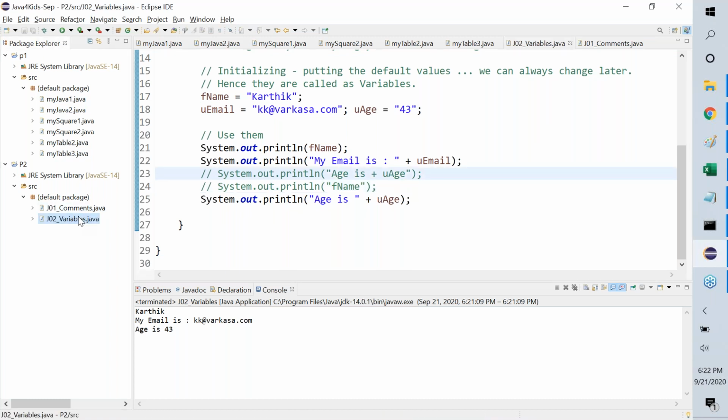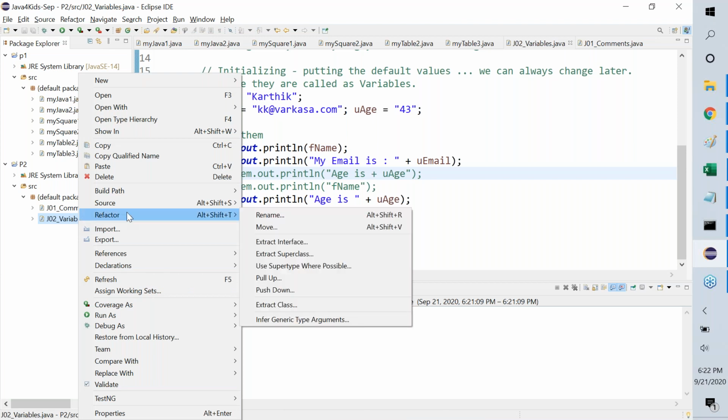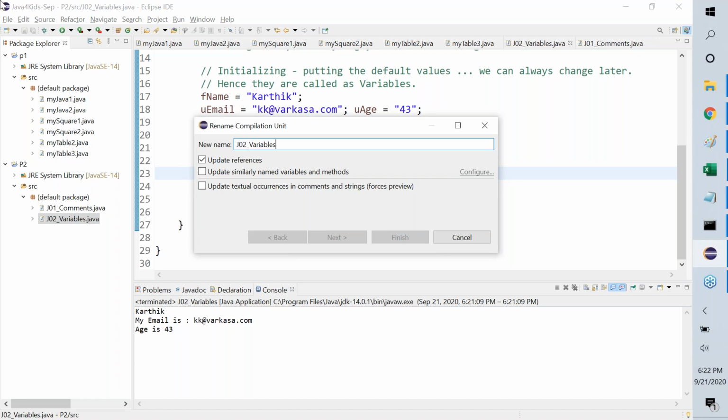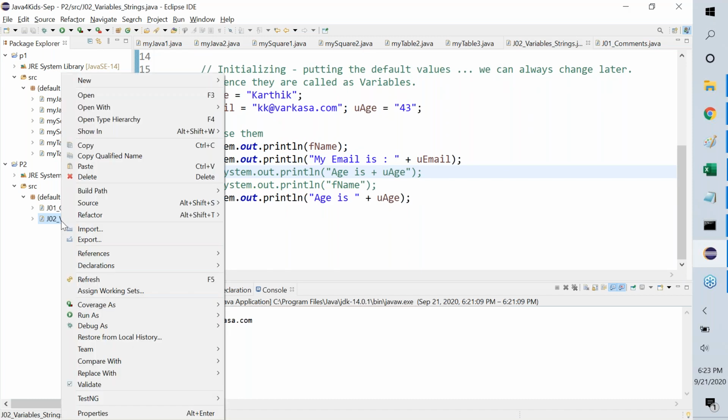So I want to rename this team. Already it is renamed here. So right click on it and say refactor. The subtle difference between refactor and rename is that rename changes the file name in one place. Refactor changes the name wherever this file is being used as well. So in your project, if anywhere they're using J02 variables, it'll change it. So refactor, rename, and say this is underscore strings and finish. Done.